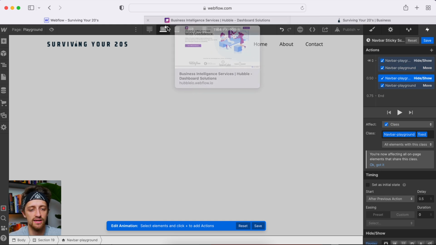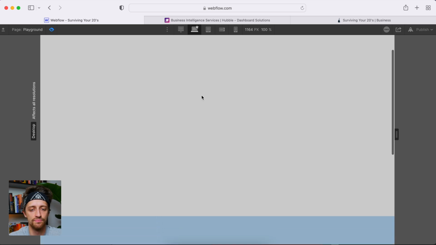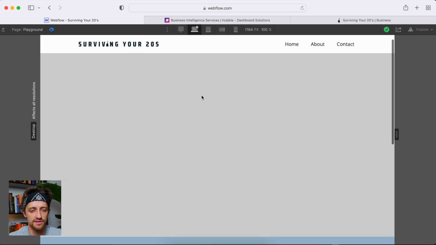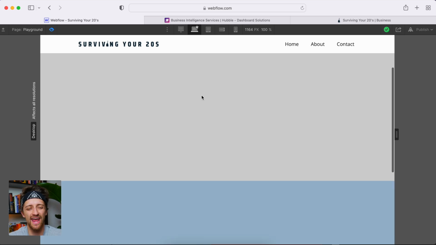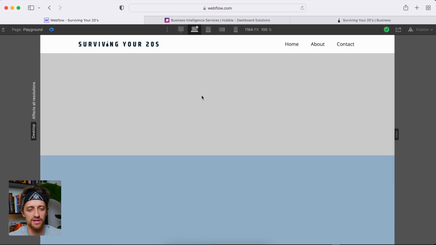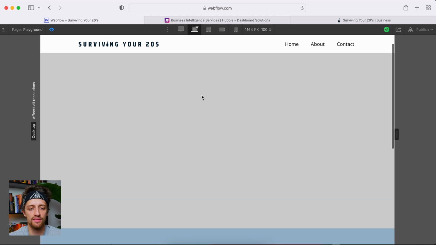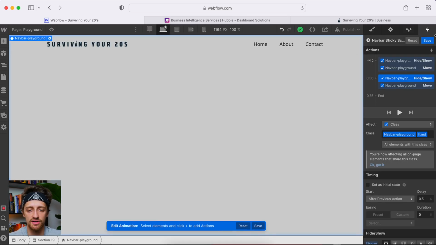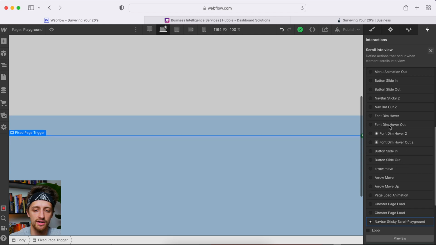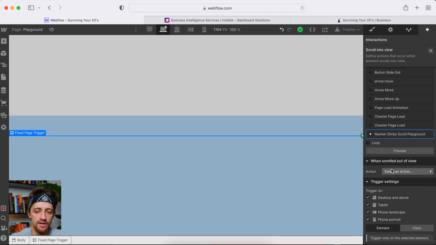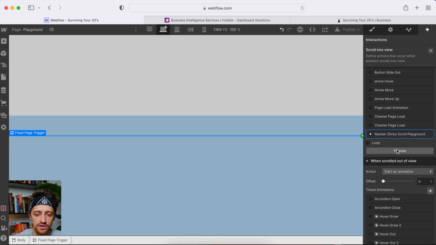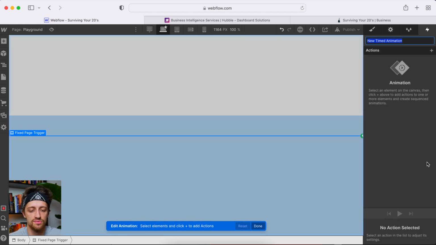Now, as you can see, the problem we're having here is, all right, now it's coming a little faster, which is nicer. The problem, though, is we need to create an out animation or an out interaction, because when I scroll up, this second navbar doesn't slide back up. It just sticks there. So how do we do that? Well, we'll save our first interaction, and then we'll come down here to when scrolled out of view. We'll basically do the same thing. So we'll start a new animation. We'll call this one Navbar Sticky Scroll Out Playground.